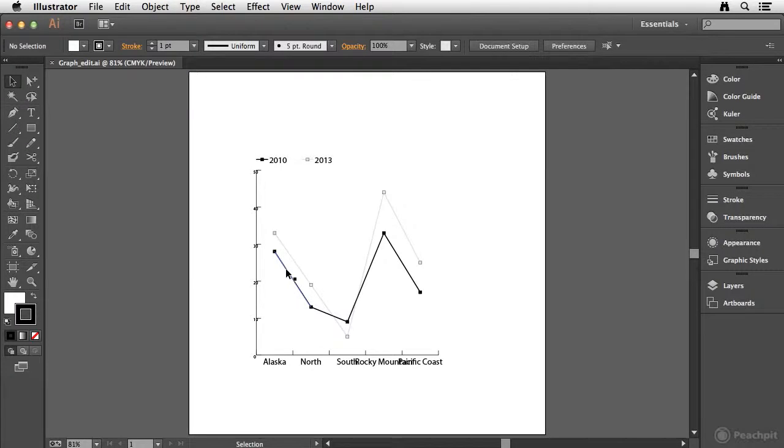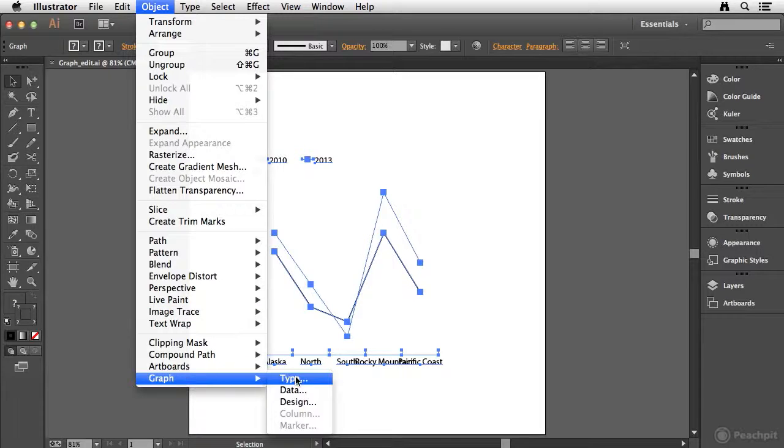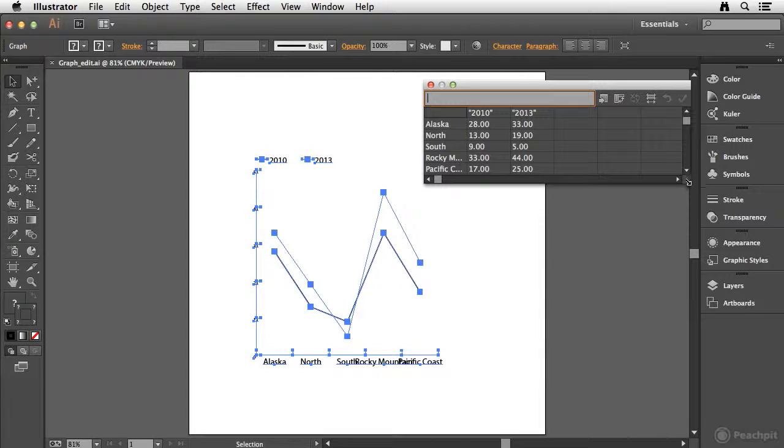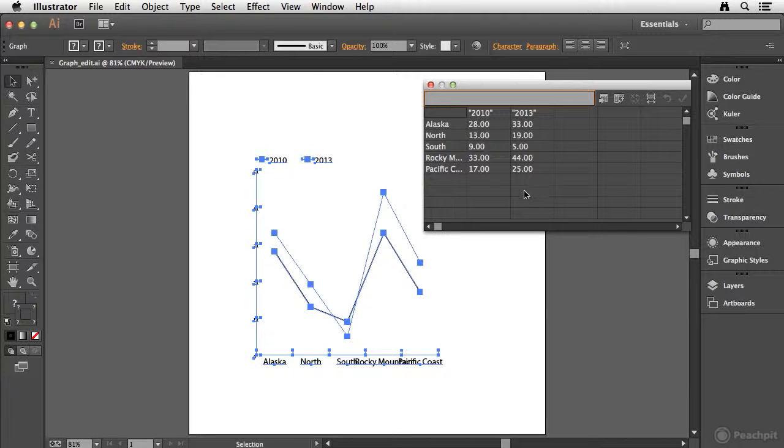So I'm going to go ahead and select this graph to make it active. And to change the data, we just go to the Object menu, Graph, and choose Data. And that's going to open up your data window where you can make any edits to these values that you wish. So if we realized, oh, this was really comparing, say, 2011 instead of 2013, we can just change that value, click the Apply button, and that's going to update the information. Same thing with our values. If I change this to a different number and click Apply, the graph is going to update accordingly.